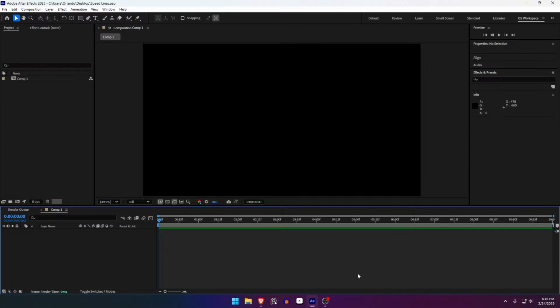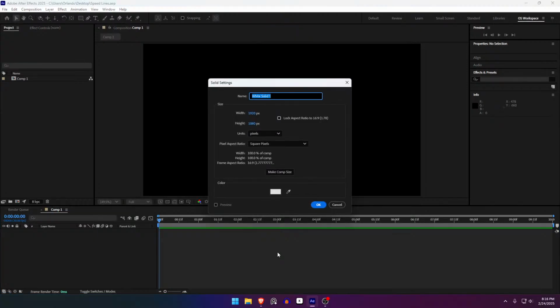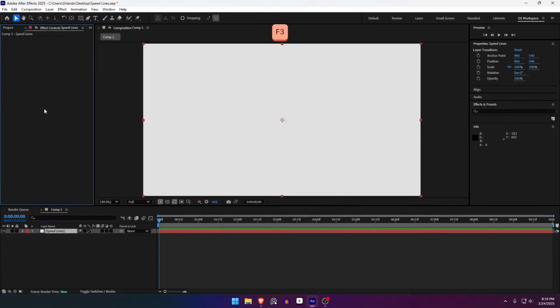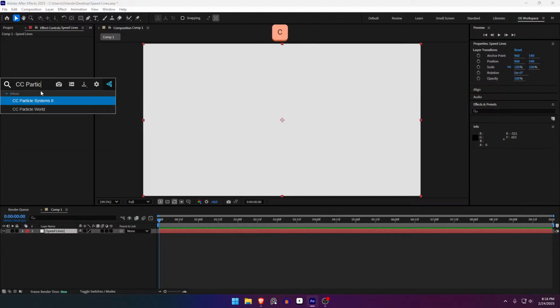In this tutorial I'm going to teach you how to create speed lines in any direction in After Effects. So let's start by creating a solid layer with Ctrl Y. Let's call this speed lines. And we have to add the effect CC Particle World.